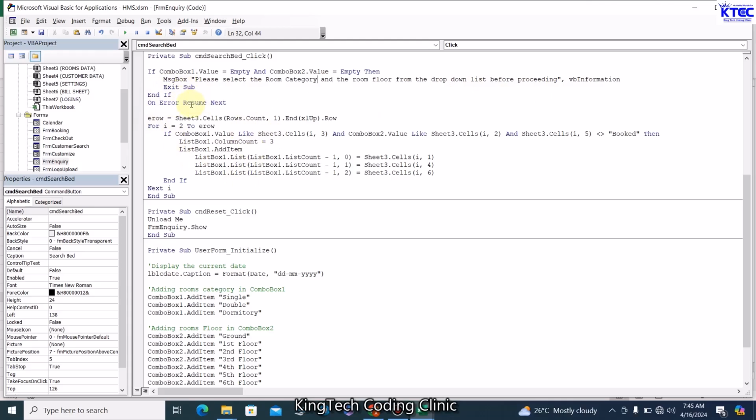So on error, we would want to resume next. Here we are defining eRow, the end of the row, equal to what? Sheet3.Cells(Rows.Count, 1).End(xlUp). We are looking at the last empty row before we go ahead and then look through the various details from this particular sheet here.